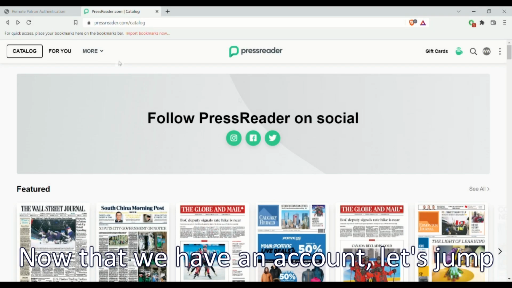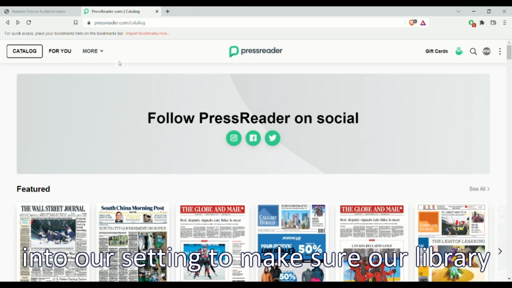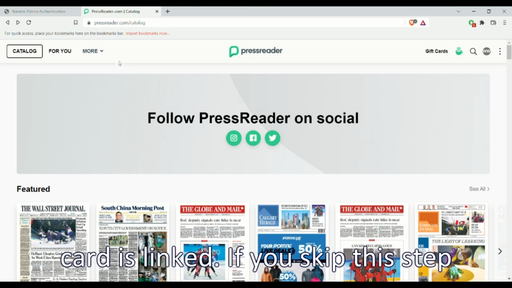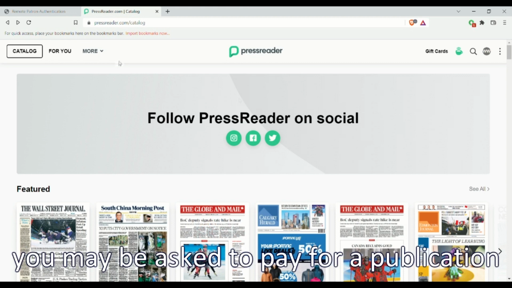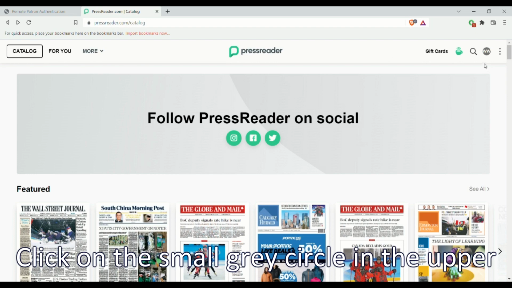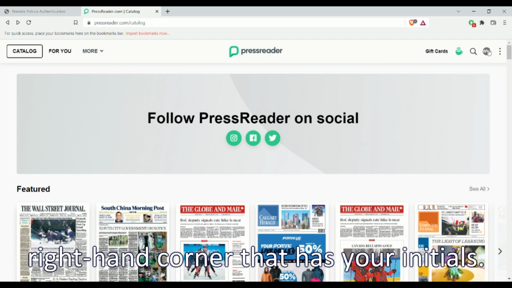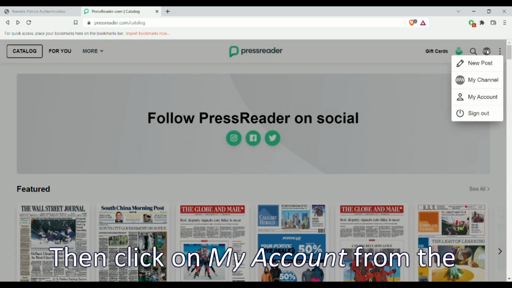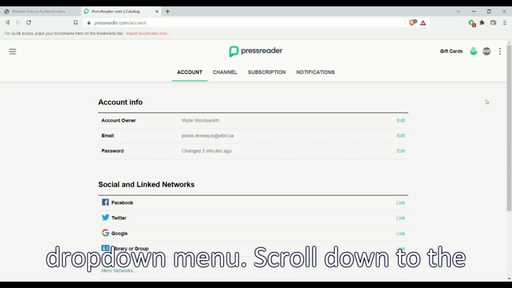Now that we have an account, let's jump into our settings to make sure our library card is linked. If you skip this step, you may be asked to pay for a publication when you select one that you'd like to read. Click on the small gray circle in the upper right-hand corner that has your initials. Then click on My Account from the drop-down menu.